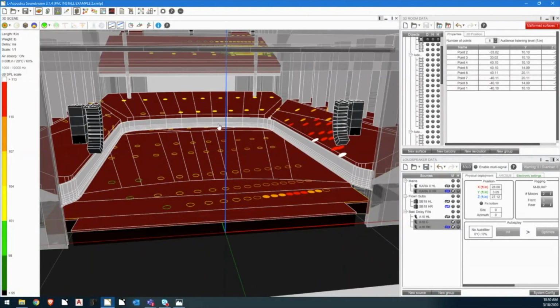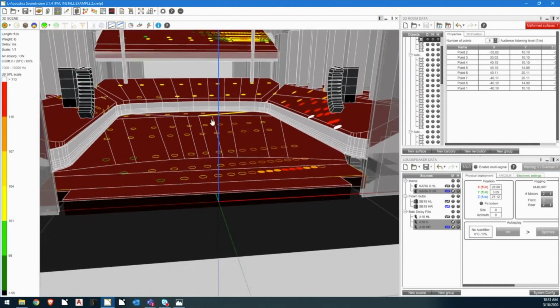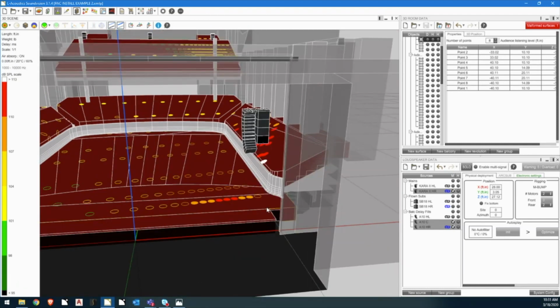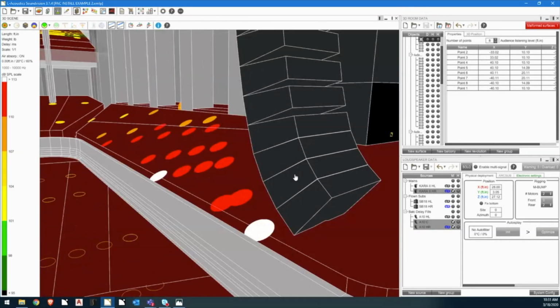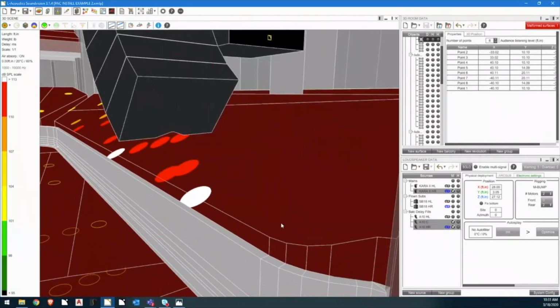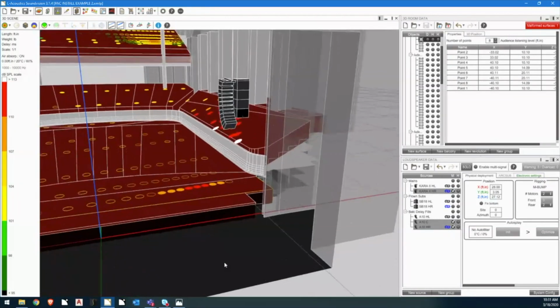We're still going to address under balcony, that shadow zone we saw before. We're still going to address this front area. We're going to need to get some front fills and mirror fills in here. And we're still going to need to address these corner trouble areas for these cheap seats right close to the stage but behind the arrays here.